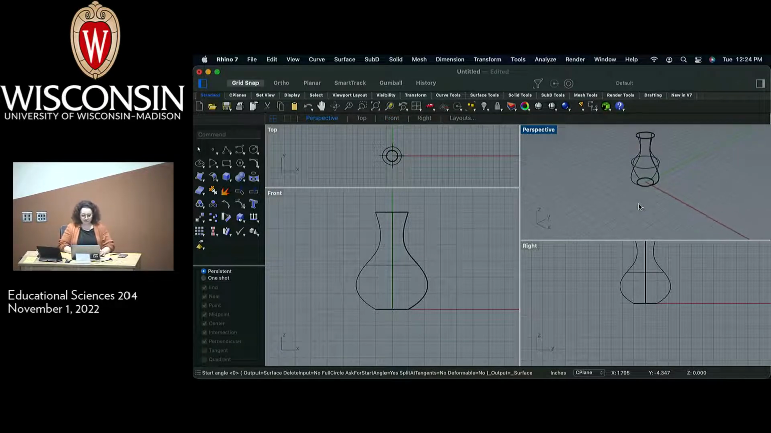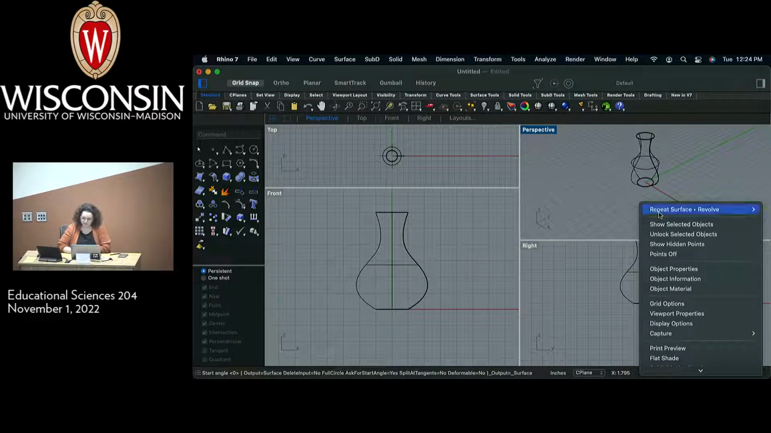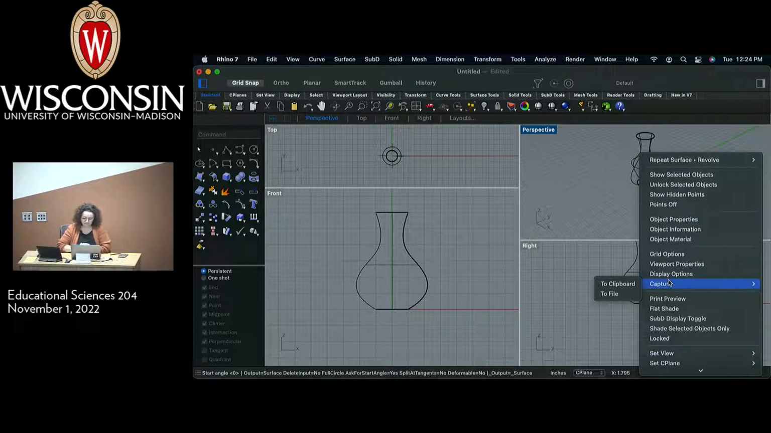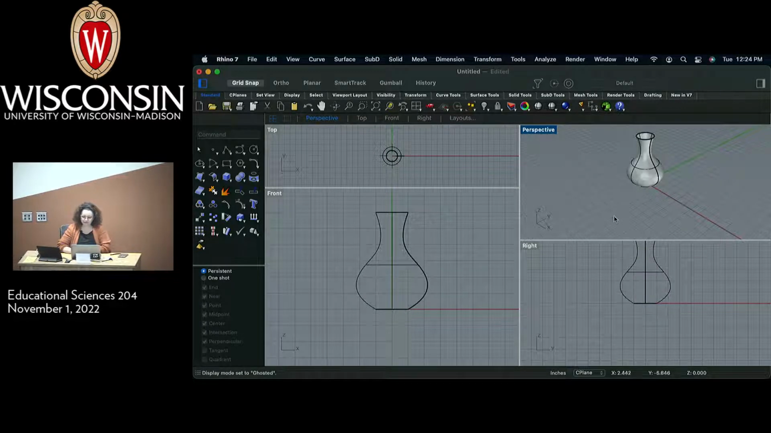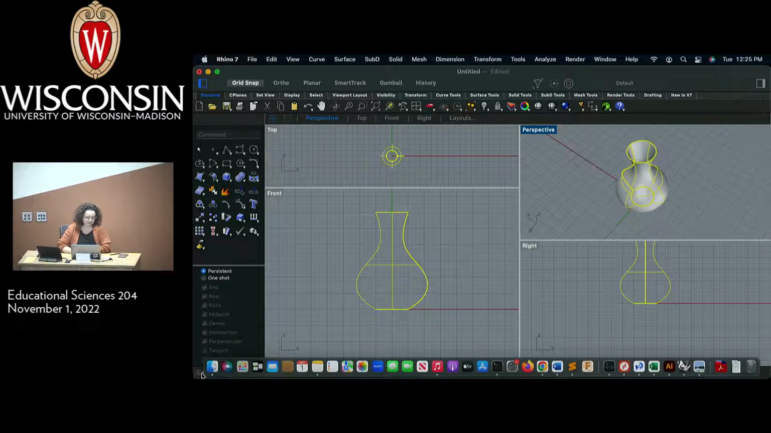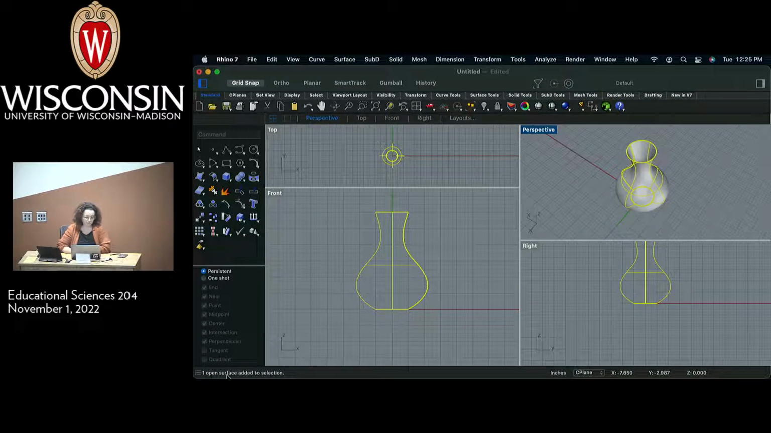Does it look like a surface right now? It does not, because I need to shift the rendering mode of the perspective view. So I double press or right click, and you should be able to change the rendering mode right here. And so this is what's called a surface in Rhino. And how do you know it's a surface? Well, that's a good question. Probably if we click on it, you can see down here, we get a nice report that says one open surface has been added to the selection. It's kind of good to know that it's open.